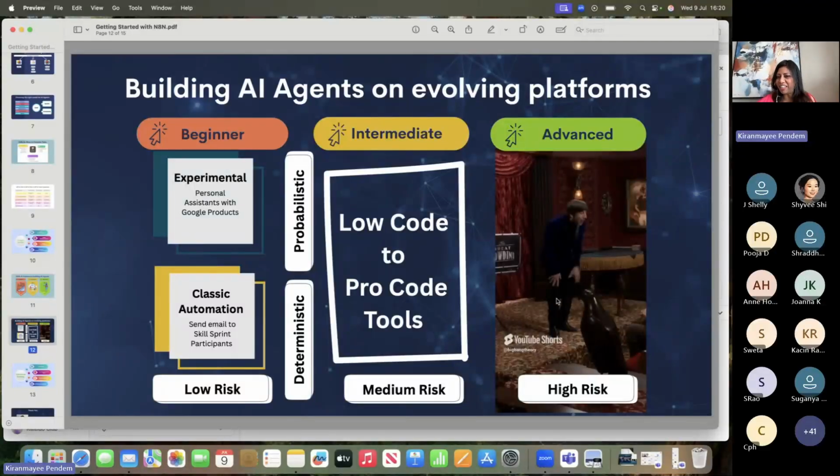But with the high risk, we still need to use human judgment, regardless of how powerful the tools and platforms are. Before I jump into this actual demo, let me just play a small video.